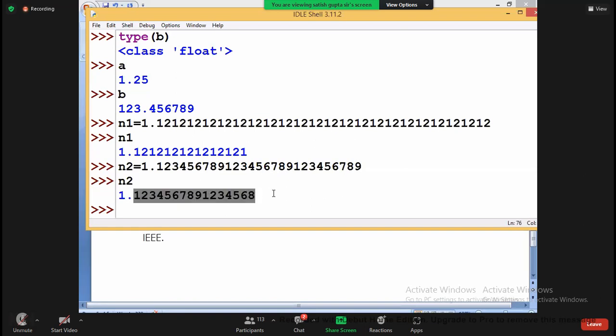So the total number of decimal places is only 16. Is it rounded or not? See, after 6 there is 7, and after 7 there is 8. Now it is rounded to the nearest, so the value taken is 8. So the number of decimal places is only 16. If you give more than 16, it will either round or truncate.